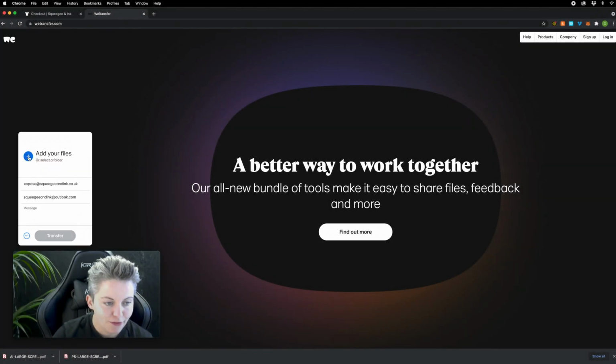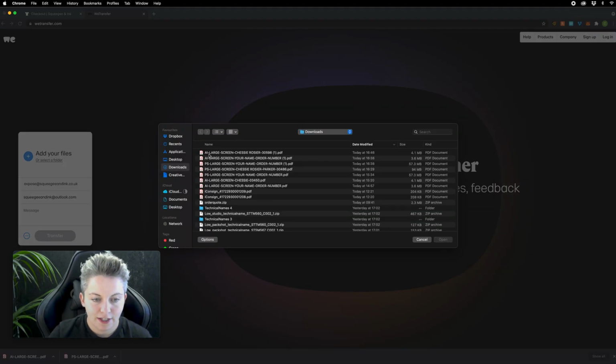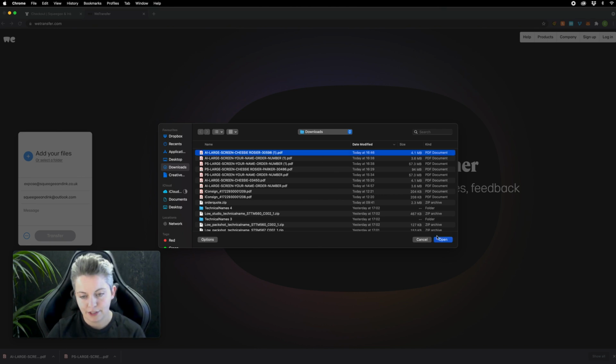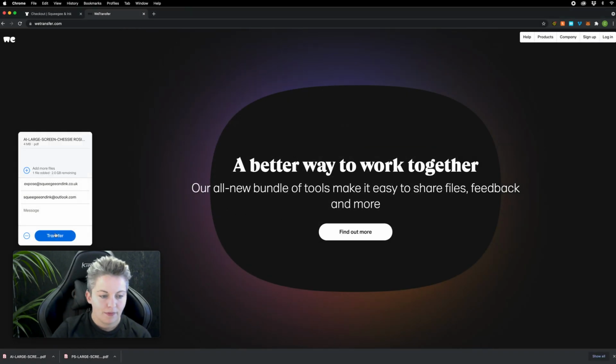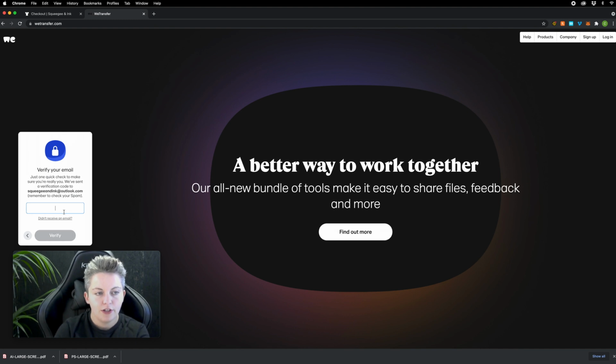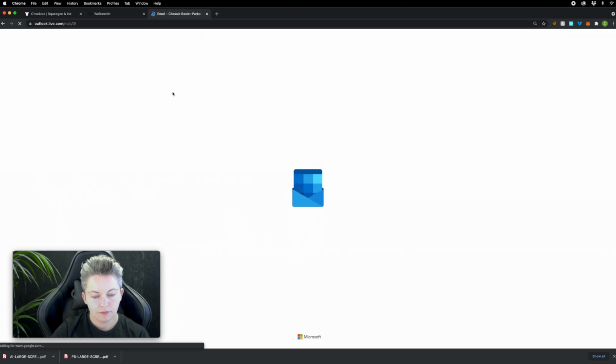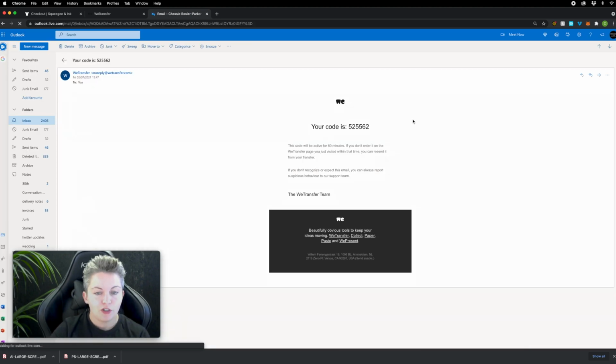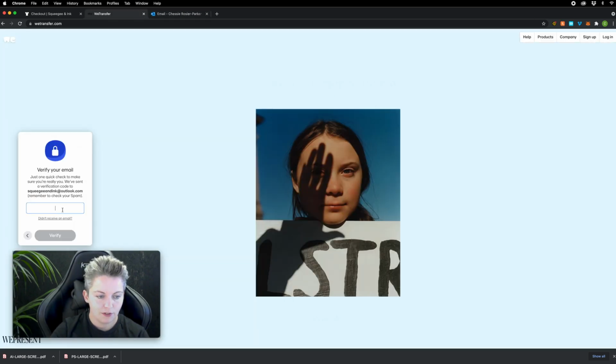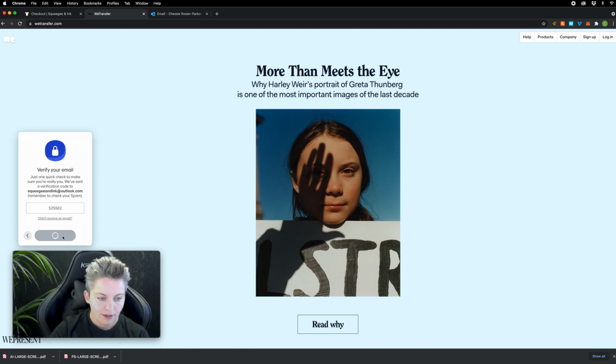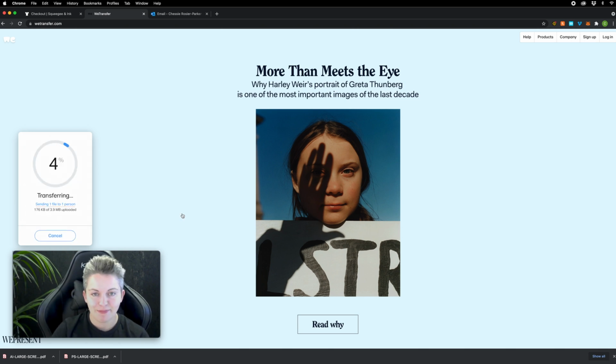You can write me a little message if you want, and then you can just add your files in here. My file is this one, so it's the Illustrator large screen, and it's got my name and order number, so that's going to be really easy for me to do. I'm going to press open, and I'm going to press transfer. It's now going to ask me for a verification code. You find that in your email, so if you just pop up to your email. WeTransfer sent me this code here, which I'm just going to copy and paste back into WeTransfer to make sure this is definitely me sending it. Click verify. It's going to send that to me and you're all done.